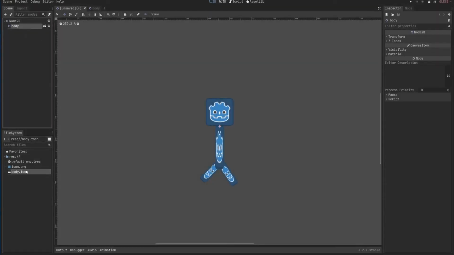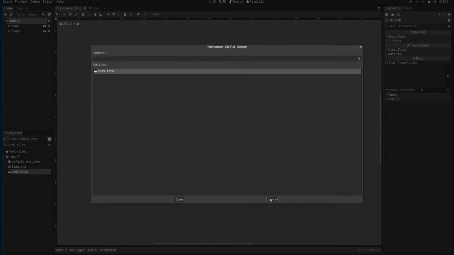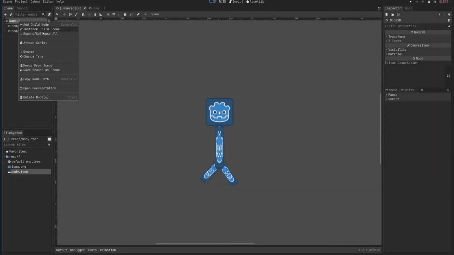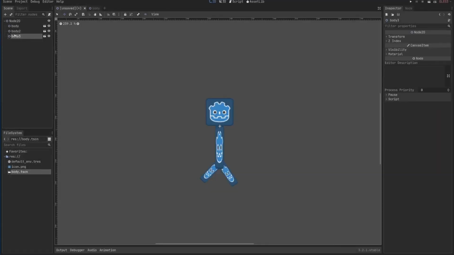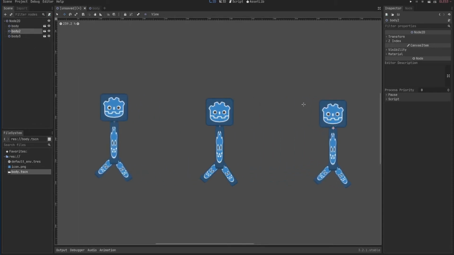I can even drag and drop from here onto here. For example, like this. Like this. And I also can use, instead of using a child node, I can use this button or right click and instance child scene, which basically means I want an instance of one other scene that I have. So I have the body one, and now I have 3 bodies, which I'll just move around. Say this body comes here and this body goes there.